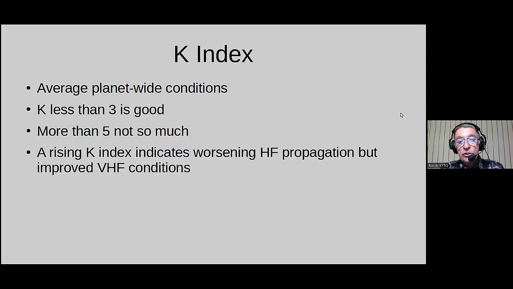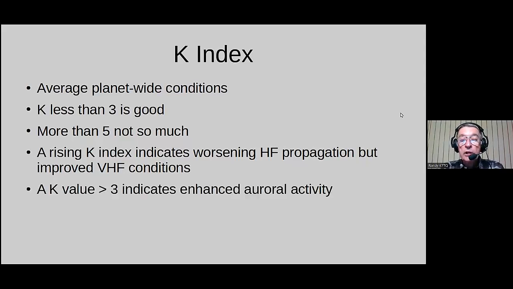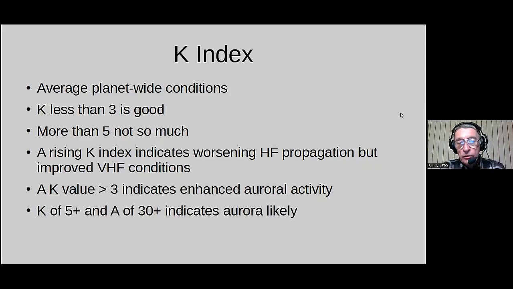But one of the interesting things about that is a rising K index indicates worsening HF propagation and improved VHF conditions. And in fact, a K value greater than 3 indicates enhanced auroral activity. So 6 meters might become good, maybe even 10 meters for bouncing off an aurora. And then you can find it published. I haven't observed it, but you can find it published that a K of 5 or more and an A of 30 or more indicates auroral activity is likely. So that'd be the time to get on 6 meters, point your beam northerly and see what you can find there.